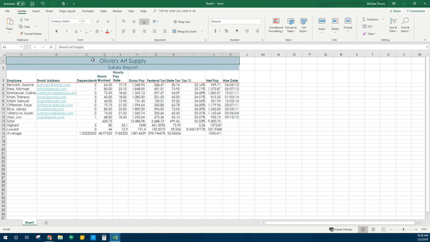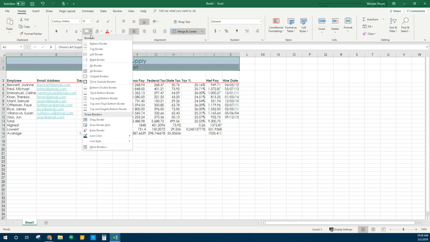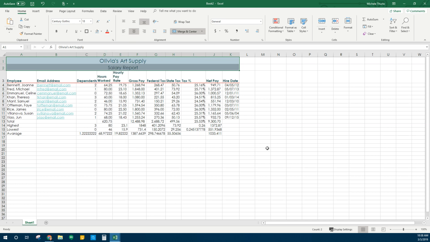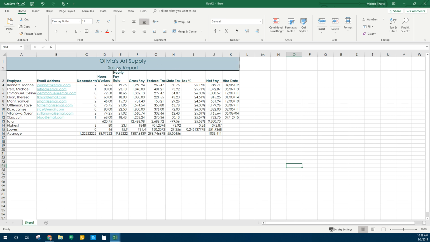Oh, I missed a step. Let's go ahead and add a border around this box here. So I'm going to highlight A1 and A2 again, and we're going to go to our border button. And we want to do a thick outside border. If I click off of that, you can see I've got the border here. You can't really see it on the top. That's just because it's cutting it off, but it is truly there.